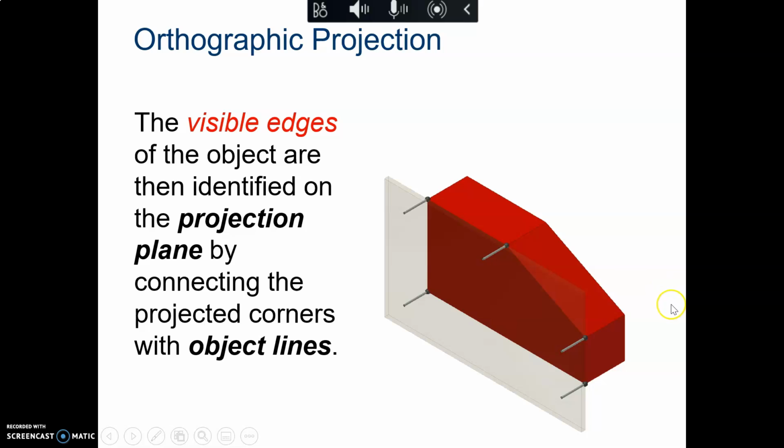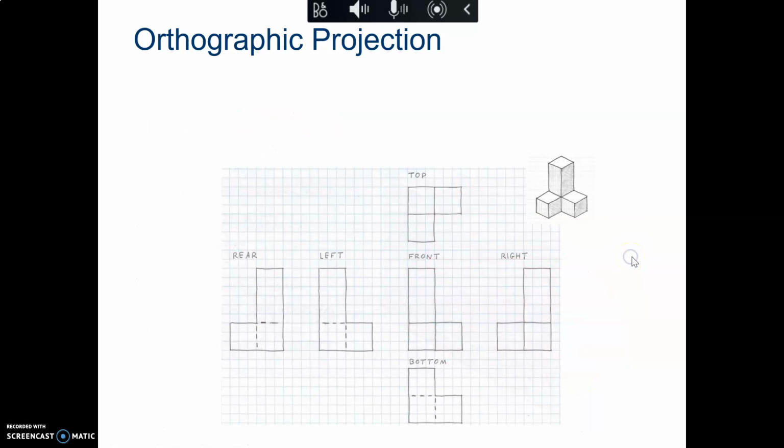So this is showing you how the projection plane could come out away from the object, kind of the glass box method. And then the anchor points, if you want to think of them that way. When we connect these, they would be turned into object lines, shown in green right there. And that's what we would portray in our front view.